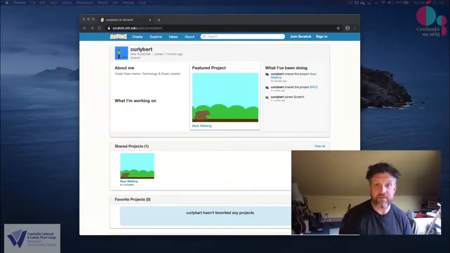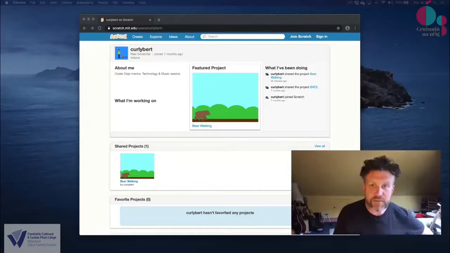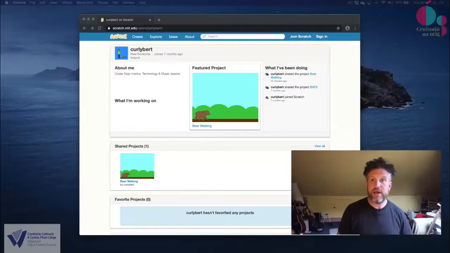And I forgot to mention in the last video that all of the code that I'm going to create in Scratch will be publicly available on my own Scratch profile up on the Scratch website. So you can get that at scratch.mit.edu/users/curlyburt, and we'll try and include a link to that in this video here as well.